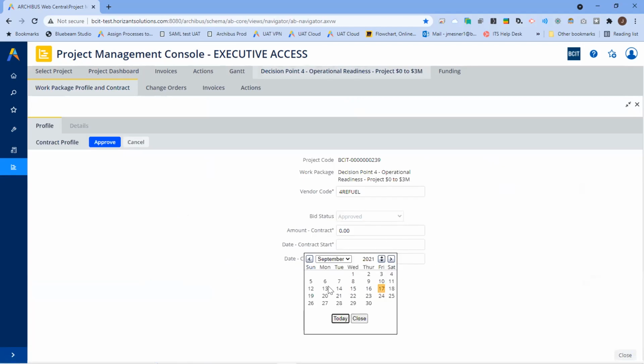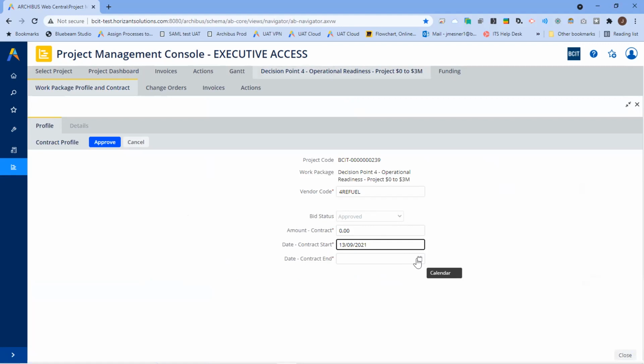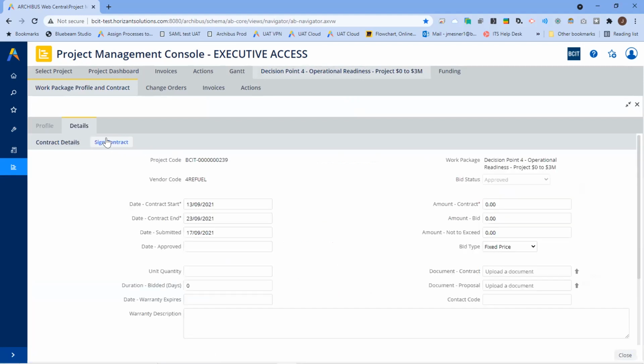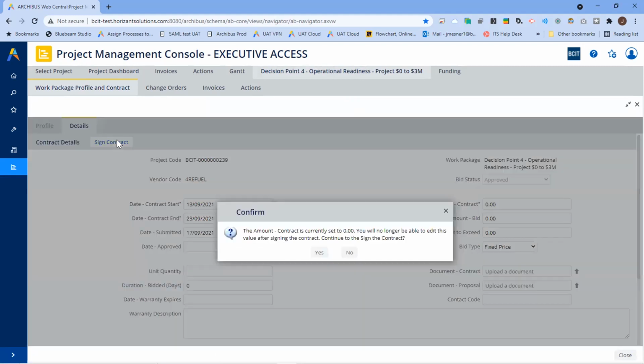Do our mandatory processes. Another thing that I didn't mention here is that when you're using calendar controls within Archibus, you can either play with the masking, or if you're like me and don't have patience for that, just hit the calendar picker and that'll do the masking for you. So let's approve that. Sign the contract.